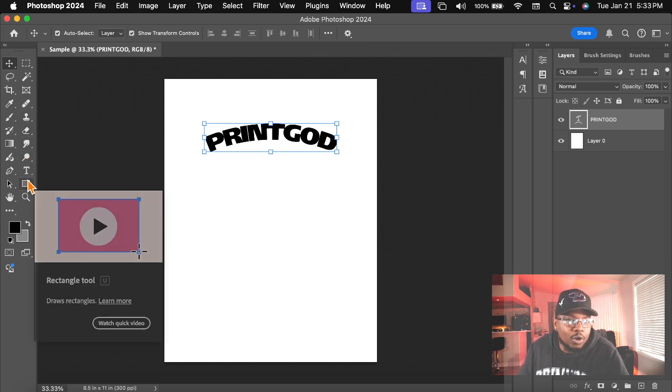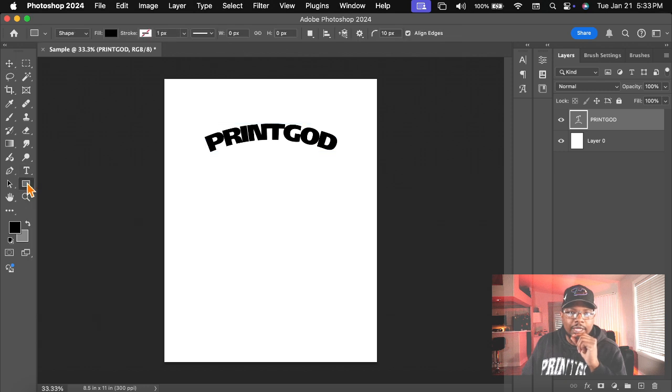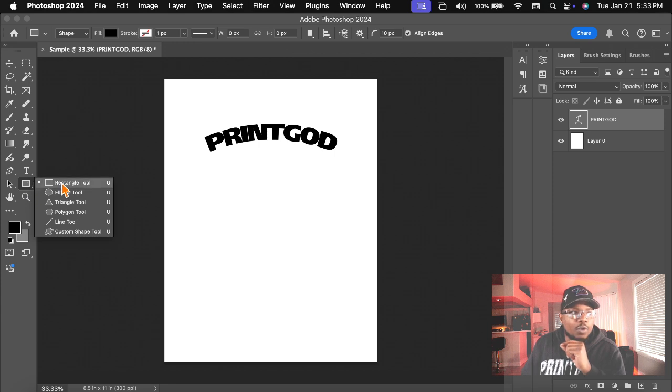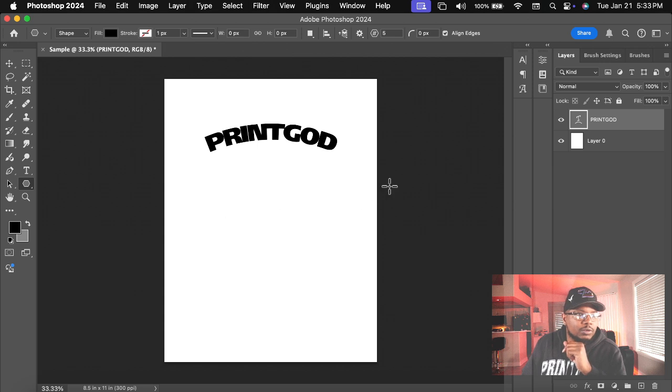Now I'm going to go to the rectangle toolbox. Normally, if you just click a tool, it changes it, right? What we're going to do is we're going to hold it. And when you hold it, look what pops up, different tools. Okay. So the tool I want to try out is an octagon shape.